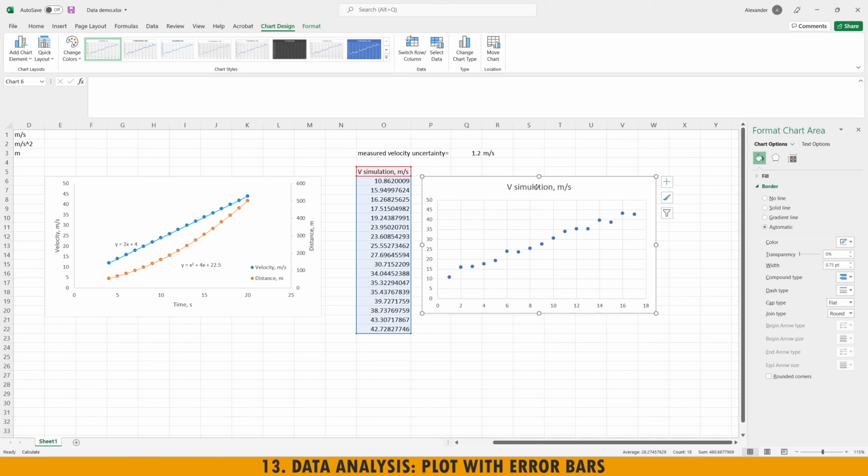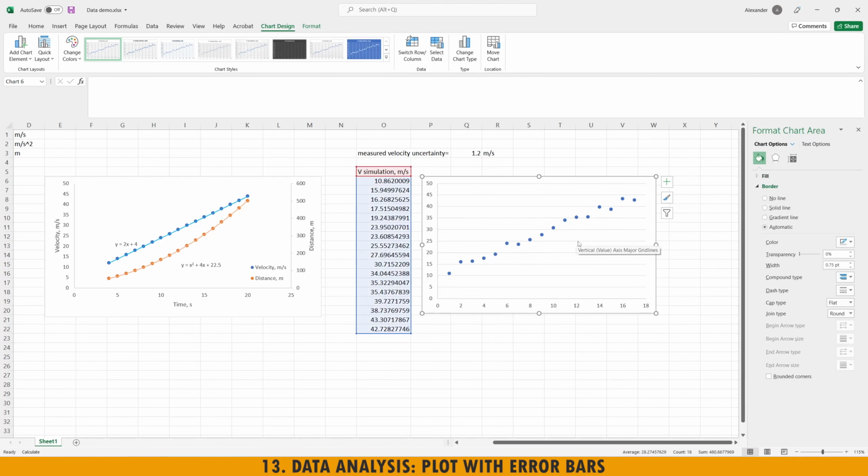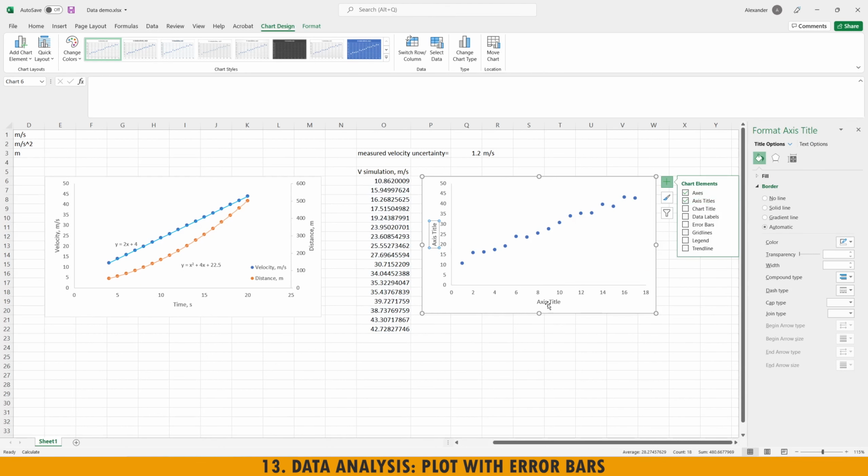Let's remove a header first. I need to click on the header and click delete. Also, I'd like to delete the vertical grid line and horizontal grid line. Also, I would like to add axis titles. On the bottom, I will have time in seconds. Okay. For the vertical axis, I will have V simulation in meters per second.